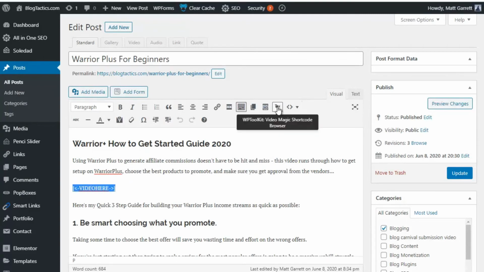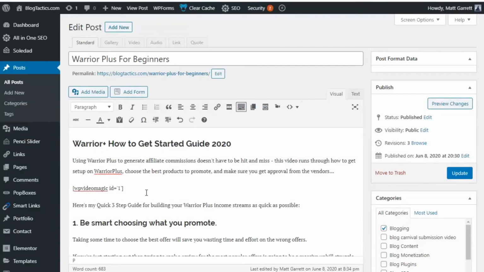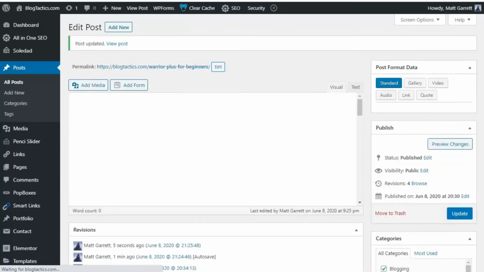All I need to do is find this icon, WP Toolkit Video Magic Shortcode Browser. Let's click on this and it will bring up a box which will display all our different videos with the categories, so we can choose which one we need and simply click on Insert Shortcode, and there we go. Our shortcode is straight into our blog post. You do not need to remember what the shortcode is. All we then need to do is click on Update to update a new blog post or existing blog post with a new video shortcode from WP Video Magic inserted into it.